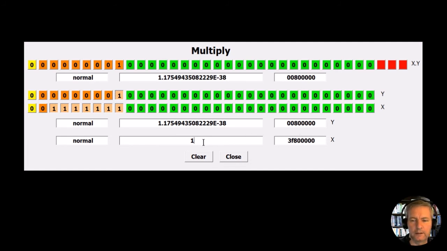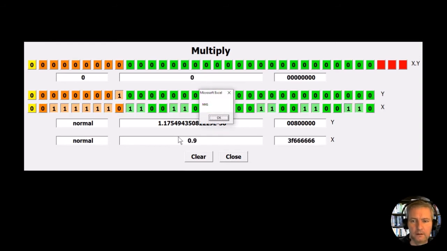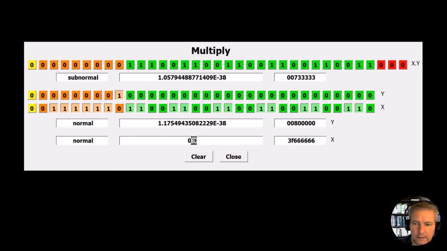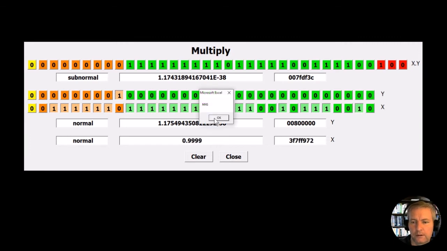Now if we were to multiply that by a value any less than 1, then this is going to tend towards a subnormal number, towards the largest subnormal number. So let's say we multiply it by 0.9, and you can see that we've got the subnormal number. Now if we were to multiply it by 0.99, then what's going to happen is we're going to tend towards the largest subnormal number.